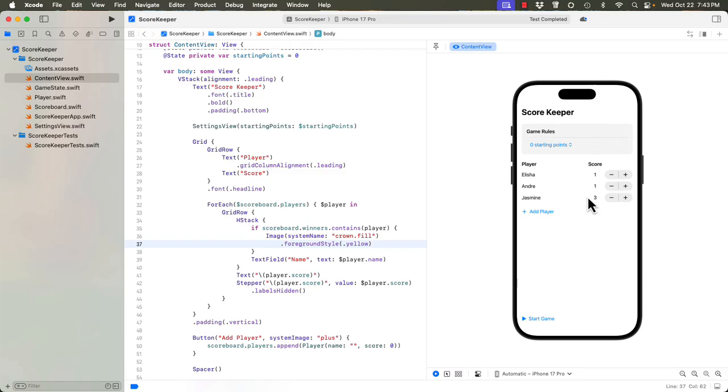We can reset the game. We can change the points. And if everybody has the same points, sorry, we've got to start the game. Start the game, give everybody the same points, and everybody's a winner.